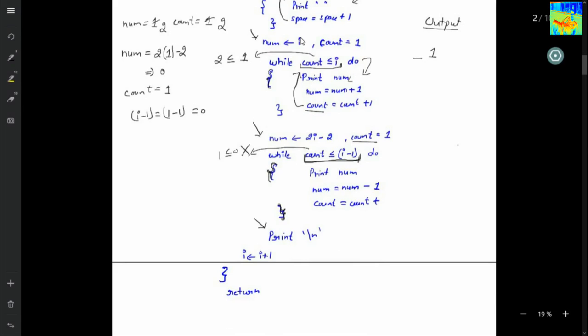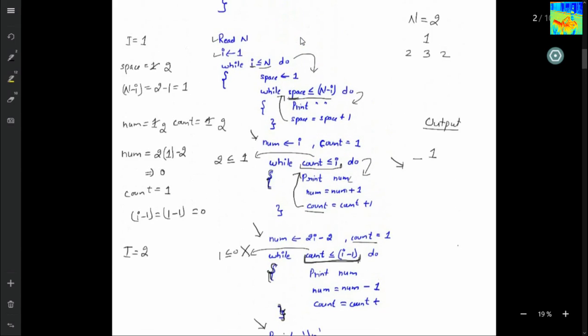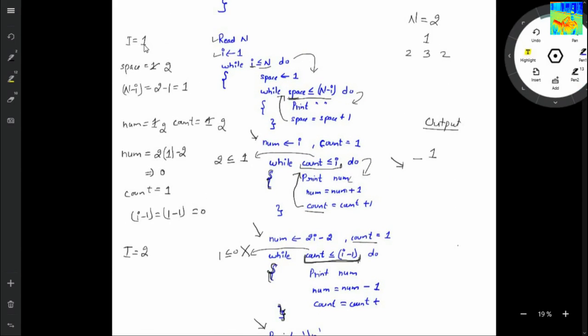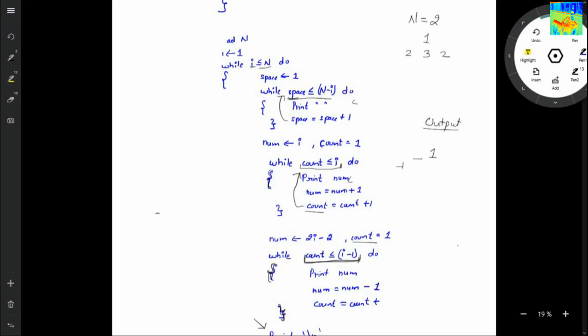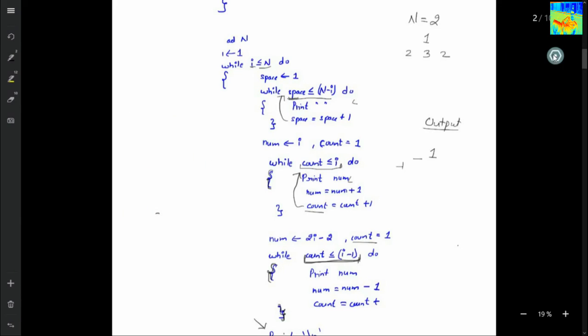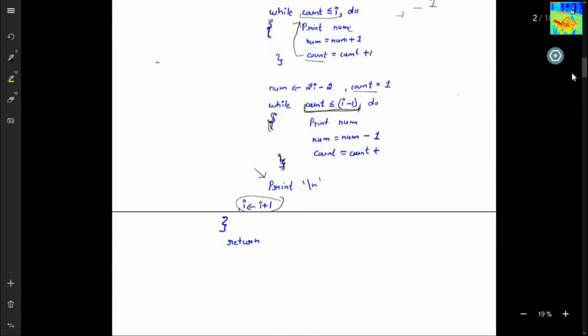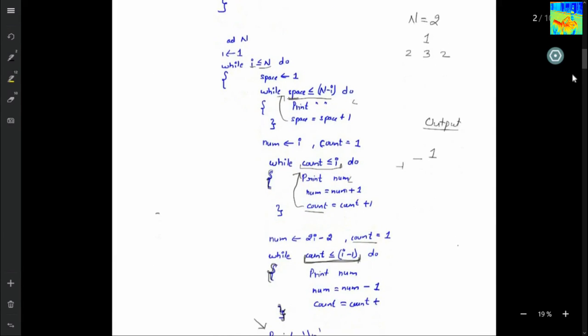Print \n, that is go to next line. So I will reach here. I equals I plus 1. So the new value of I is 2. Okay, let me clear all this. Okay, so increase the value of I by 1. So the new value of I is 2. So I am writing here I equals 2.